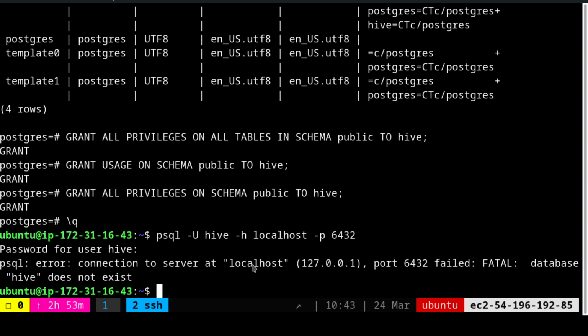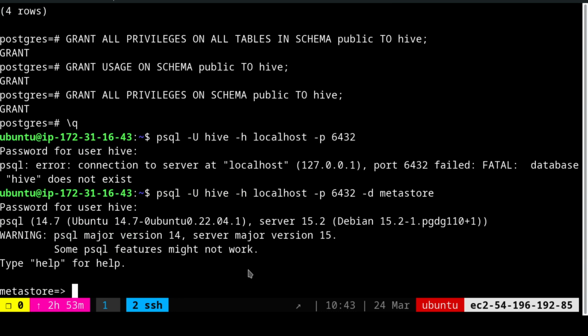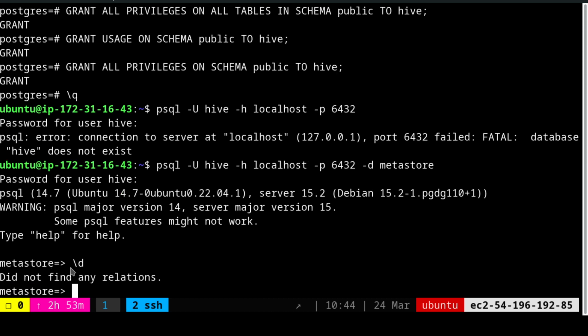We need to specifically tell which database the Hive user is going to connect to. So we need to say database Metastore, and then only it will work, or else it will actually fail. Now it is asking me for the password, and if you give the password, now it is actually going to that particular database Metastore and showing me the Metastore. Okay, and there will not be any tables here. You see that there are no relations or tables.